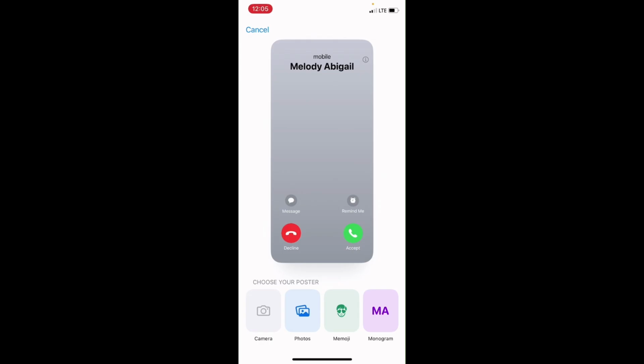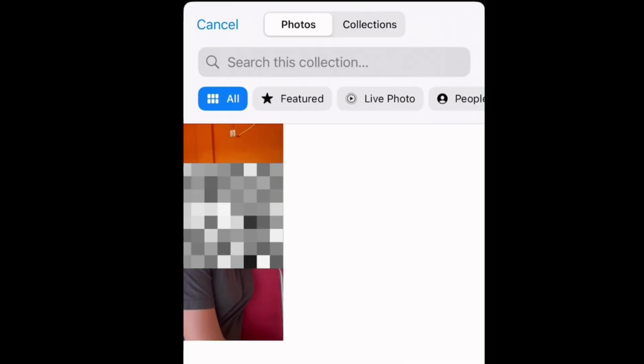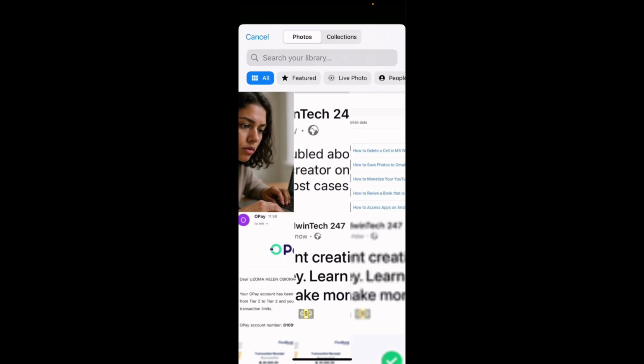You have camera, you have photos, you have emoji, you have monogram. So on the assumption that I've saved the picture of this person on my iPhone already, I'll go with the photos option. So I'll tap on it. Then select all. This will display all the pictures you have on your iPhone. Okay, so look at this young lady here. That's the picture I want to use, though that's not the real Melody we are talking about anyway. So I'll tap on it.